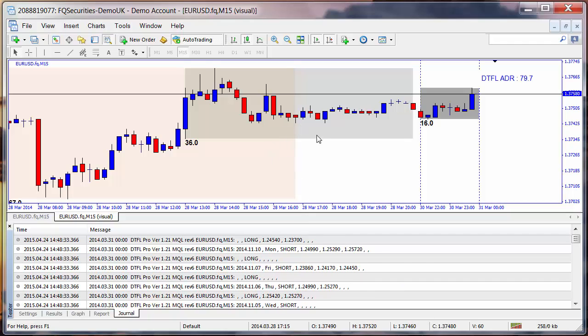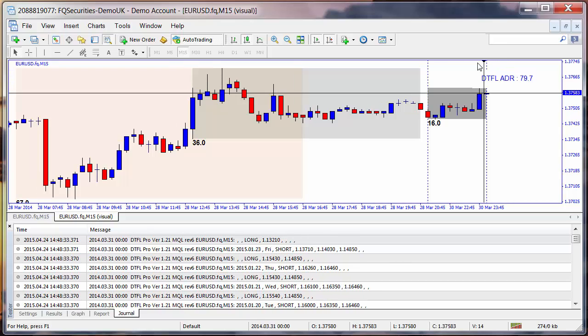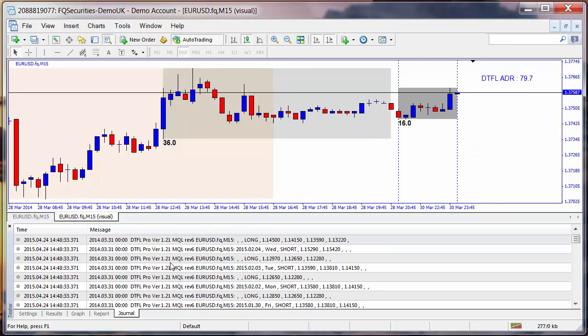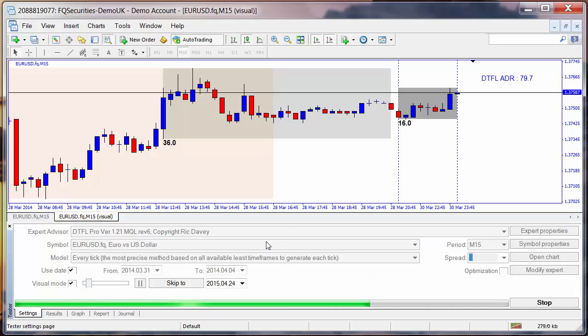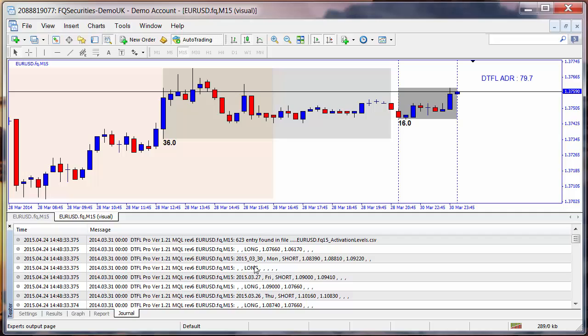The chart has now appeared up here, which is the backtesting chart. It's not moving on, but it is very, very slowly moving on, as you can see. That's because I've set the speed here to very slow. That's why it's hardly moving at all. But you can see it's still loading in all the PP levels. In fact, it will load in every single level from the file that is named, as you can see here, EURUSD.FQ15_activation_levels.CSV.